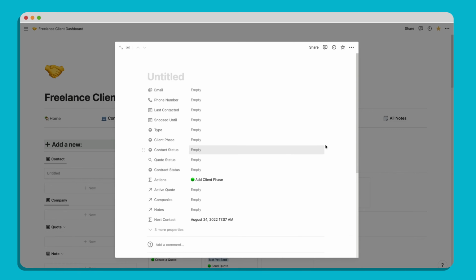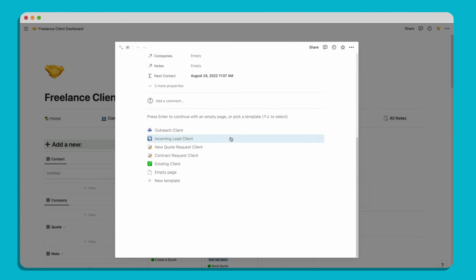This brings up the New Client page. And right now it just has nothing in it, and all of these options you can see here are blank. Now rather than having to fill out all of these things manually, we can scroll down and choose from one of these templates here at the bottom, depending on the type of client we're adding. So we've got an outreach client, an incoming lead client, a new quote request client, a new contract request client, and even an existing client.